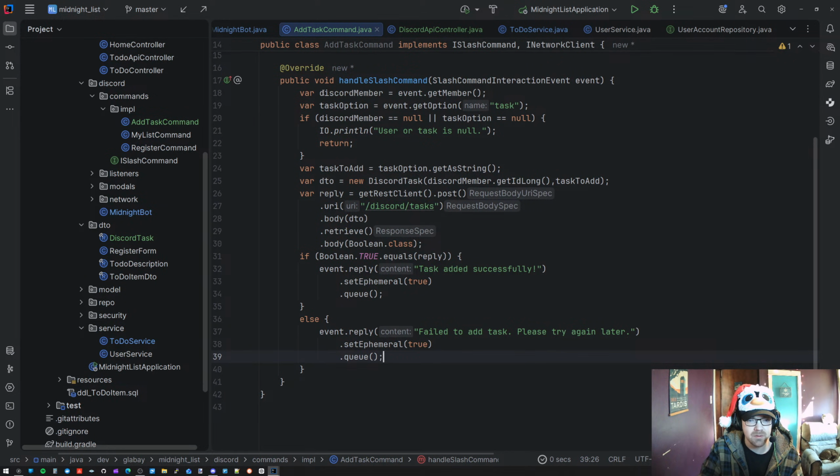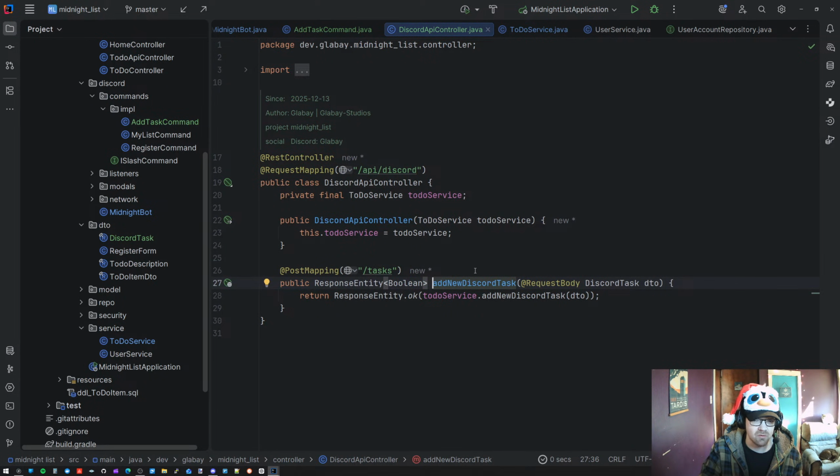Cool. So here we are. We're going to get the Discord member, get the task option, validate that they're not null. We are then going to get the task code as a string. We're going to create the new object that we're going to pass to the network. We're going to pass it to the network, get the reply, and handle it appropriately. Okay, and we can validate this is the right URL thanks to Spring Boot and IntelliJ. We can simply control click or middle mouse click, and it takes us directly to its declaration. So right here, we know that we're posting to the correct area.